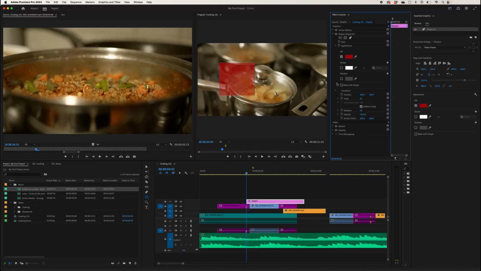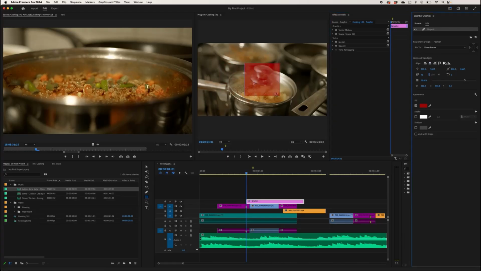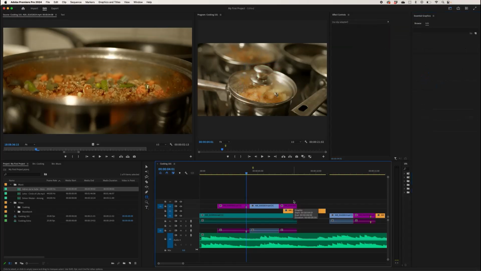If we wanted to, we can do all of this in our effect controls, but you also have more control in the essential graphics, which you get once you double click on the graphic layer, and you can use this to center align it to your frame, but you have the same options as well to change the opacity, to change the color, and to change the size of it as well, the rotation, all of that. I'm just going to delete that shape.